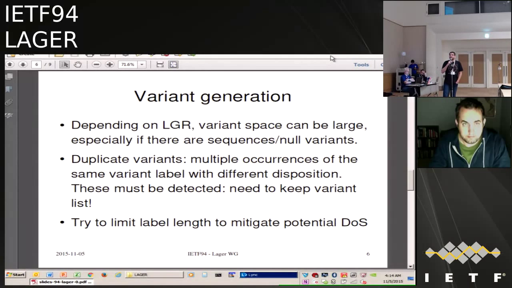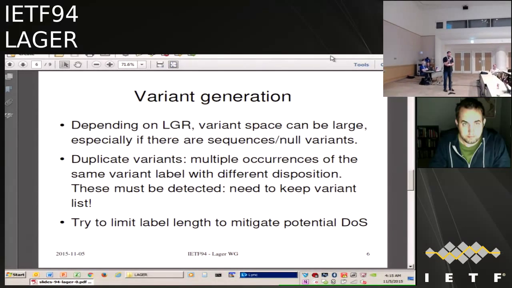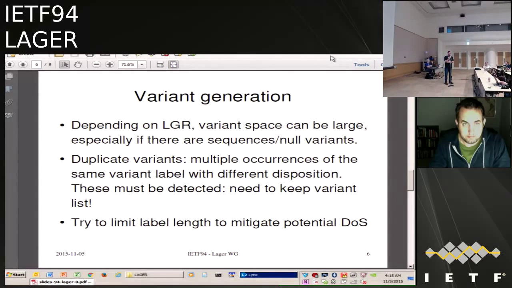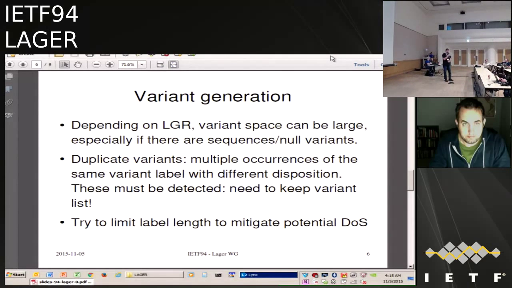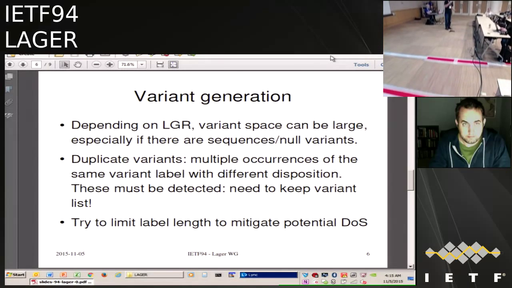We have discovered that in some cases, with poorly defined LGR files, we can generate duplicate variants. That means that we have the same labels, but with different dispositions. And this must be tracked down and an error must be raised. But that implies that you have to keep the list of all variants, so more memory consumption.